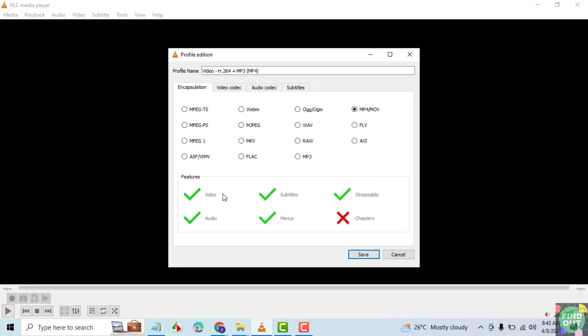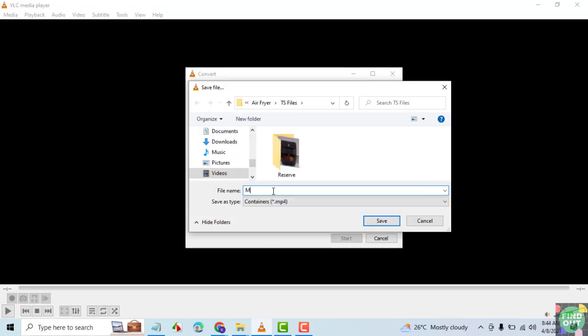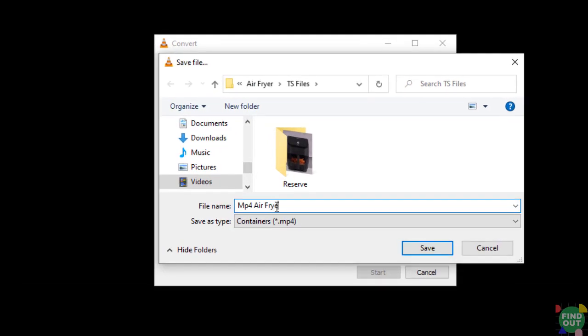We can see that video and audio are available. Next, set the destination file by clicking on Browse. When done, hit the Start button.